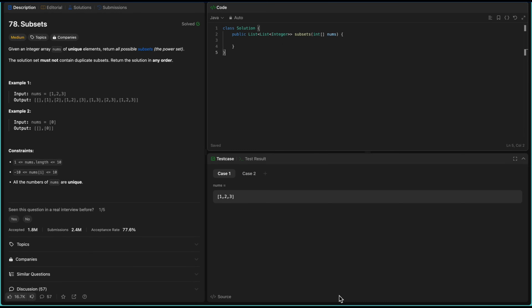Hello everyone, let's talk about the subsets problem on Leetcode today, Leetcode 78. It says that given an integer array nums of unique elements, return all possible subsets. The solution set must not contain duplicate subsets. Return the solution in any order.